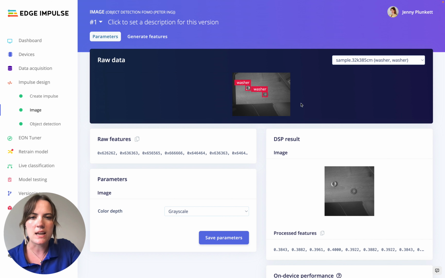So we're going to just save these parameters, and because FOMO is designed for low processing power microcontrollers, we're going to make sure that our images are in the grayscale color depth. So it doesn't require as much processing power to extract the most important features of our image.